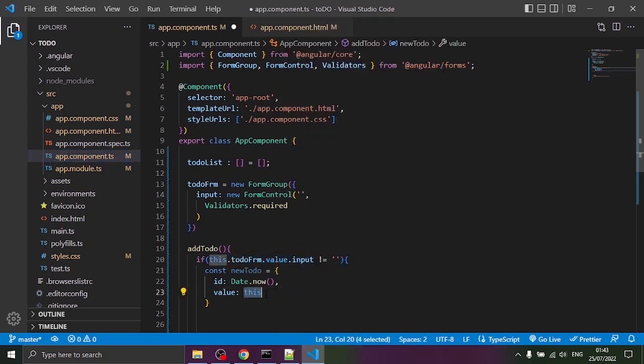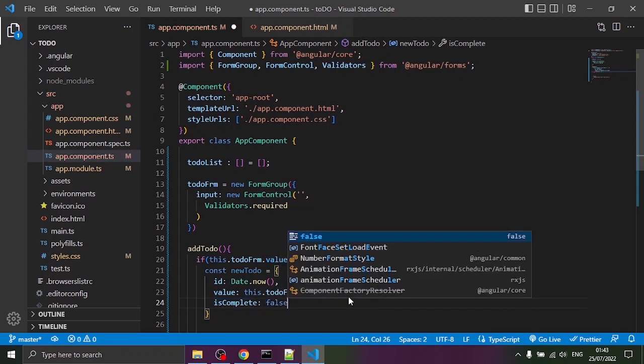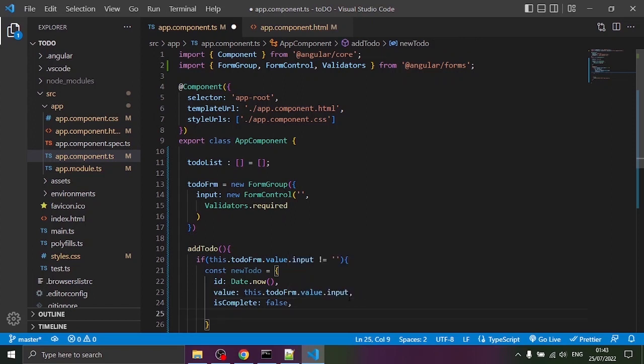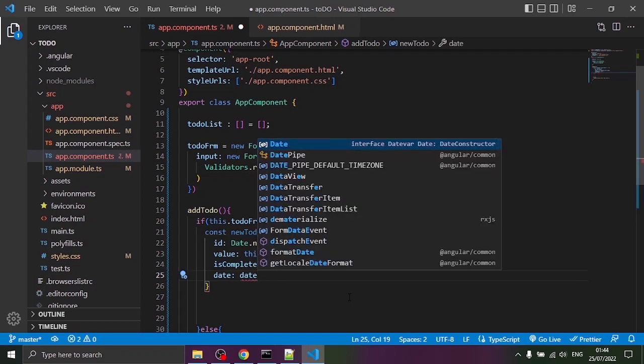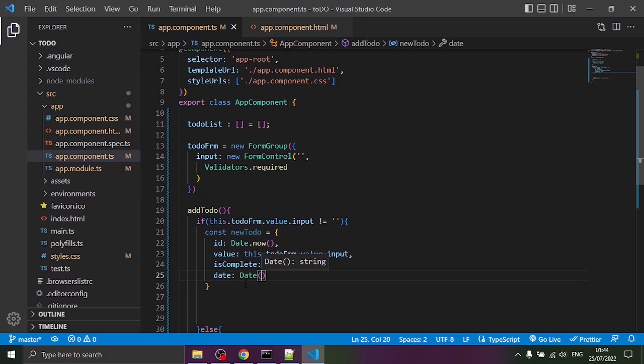So we'll get this similar thing like how we are comparing inside this. Just copy it. So we're getting this, and we also have an isComplete status, and initially it will be assigned false, because whenever the user enters any todo, it will always get false first, and when the user deletes the todo, we'll set it to true. And also we have a date, for displaying the date, it's kind of a metadata thing, date. And as you can see, Angular CLI has automatically auto-completed this.